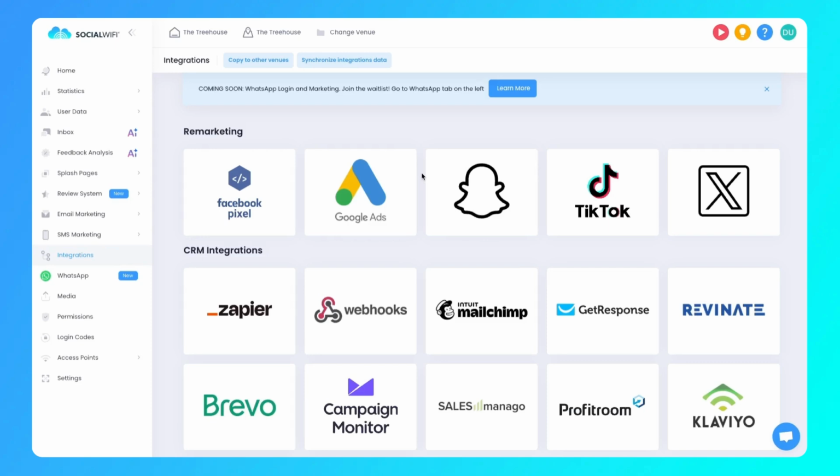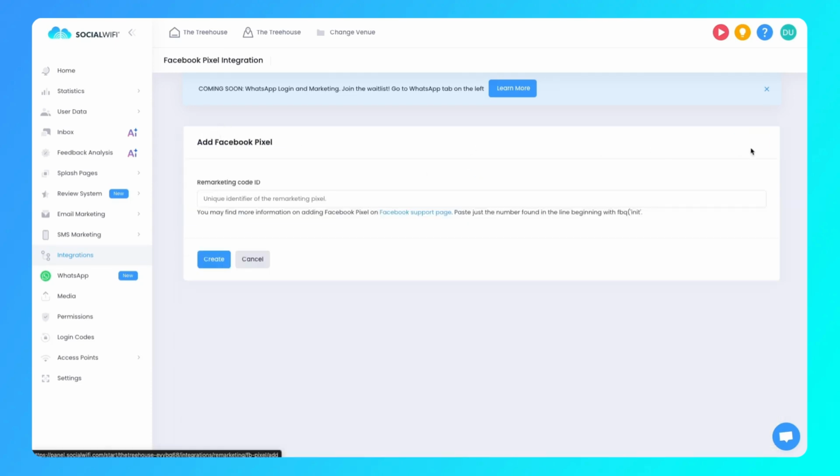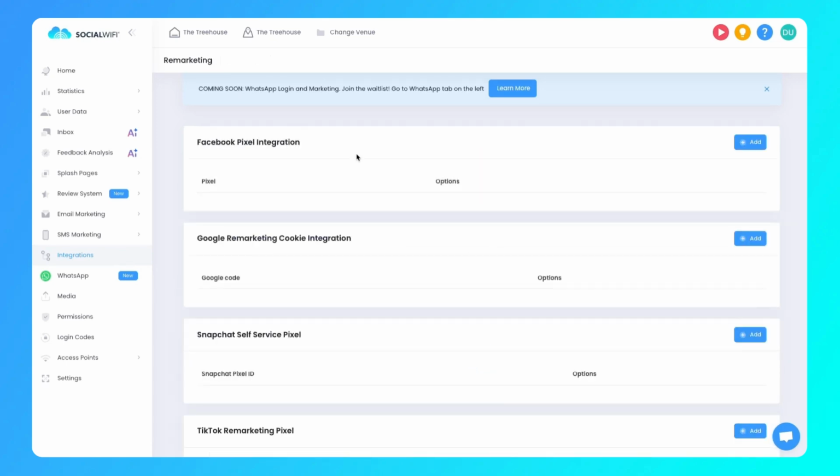It's a very simple function. All you need to do is select the platform you wish to use, paste in the remarketing pixel, and hit create. There's nothing more you need to do with social Wi-Fi. The rest of the work is done in the ad platform provided by the advertising companies, and you of course need to pay them to deliver ads to people. We're just helping you build up that audience.